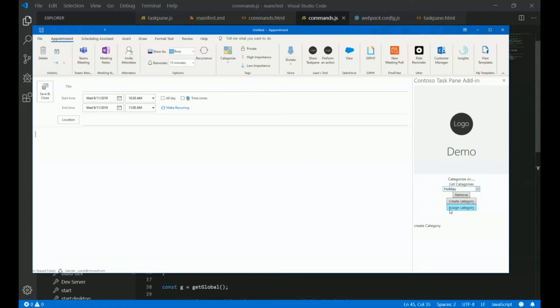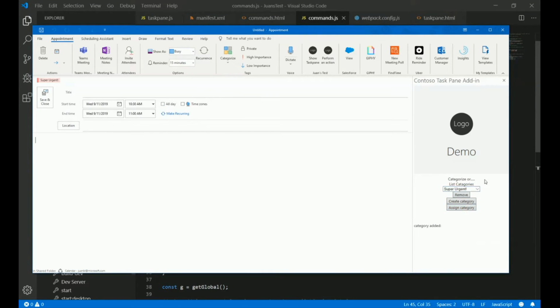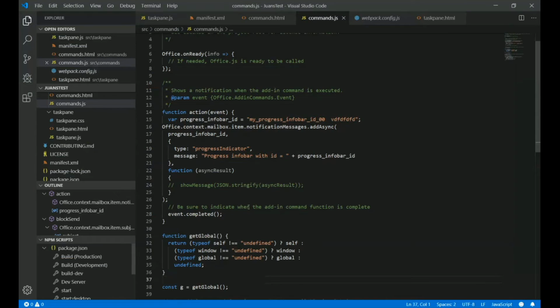And then finally, I can assign that category. Let me assign the super urgent category, or I can add whatever other categories, to an email. Now, the API for doing this is quite simple.